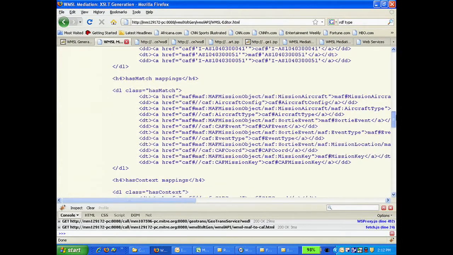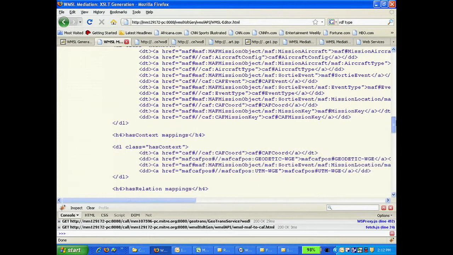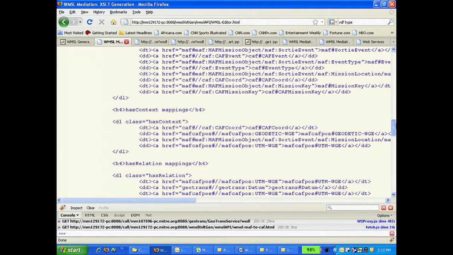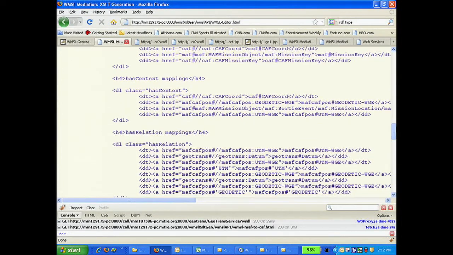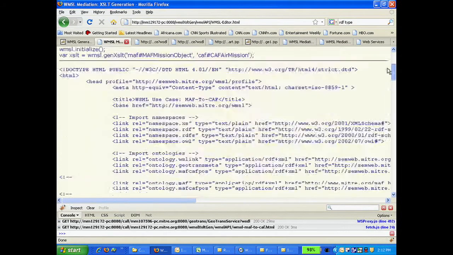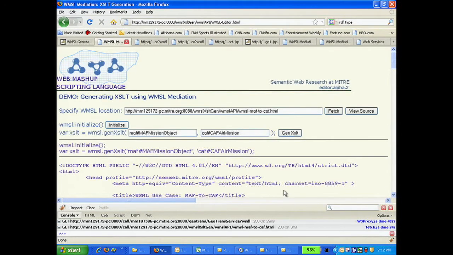In summary, what we have seen here is that the mapping relations that we articulated in the WMSL web page specify the XSLT to be generated for automated transformation.